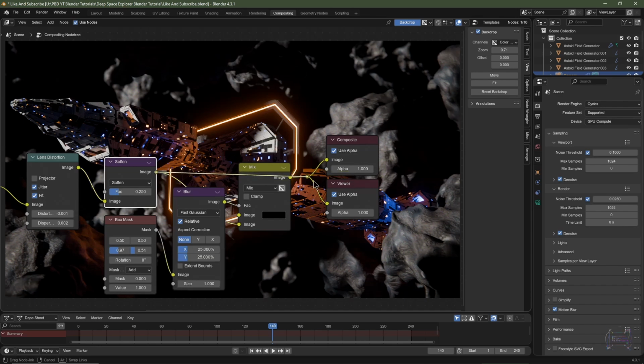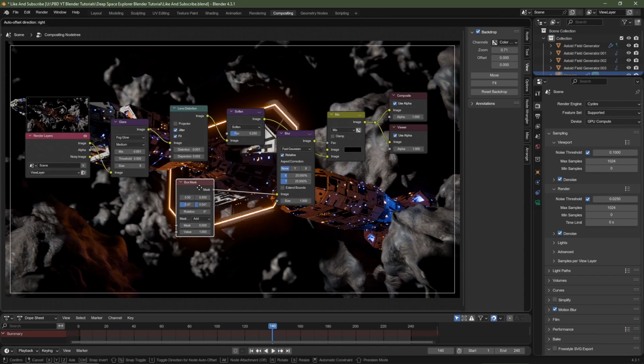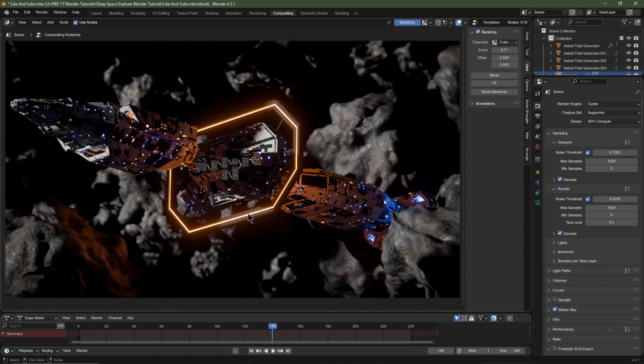So this is without and this is with. It's just a subtle difference. I'm just going to neaten these nodes up. So that's our final image.